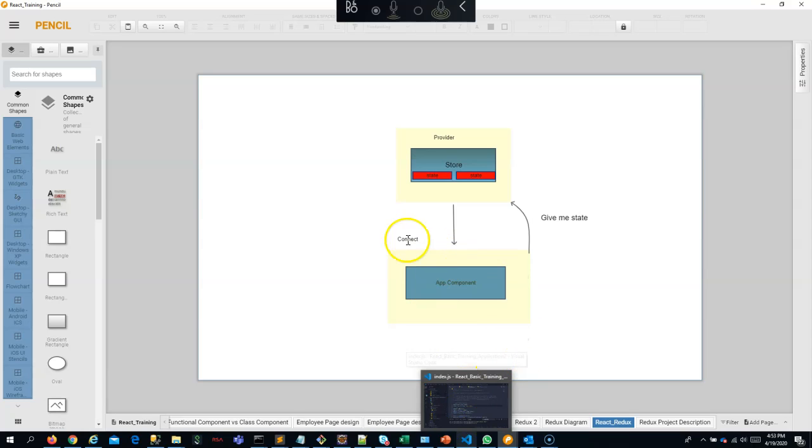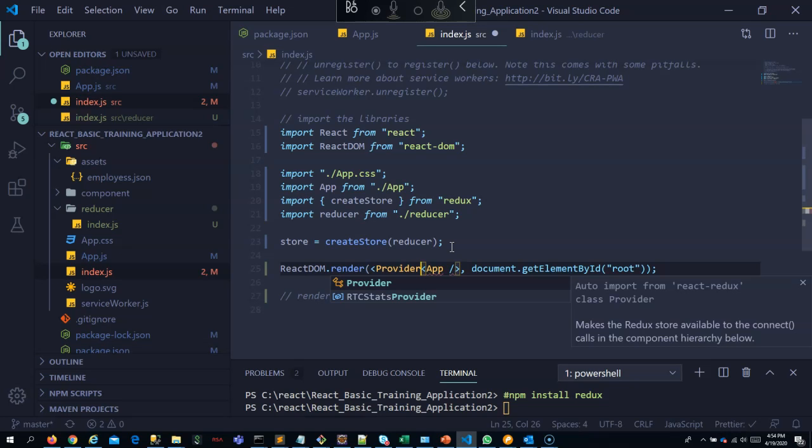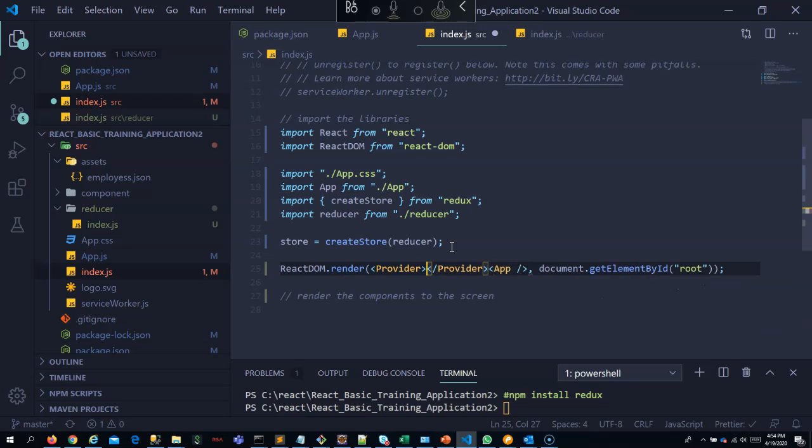Now we are moving to the next topic, implementing React Redux in our application. So this is the application. We created the store in the previous application. Now let's import the provider. As per the diagram, we have to put the store inside the provider, right? This provider is from React Redux. Maybe this was exported. It is not exported.